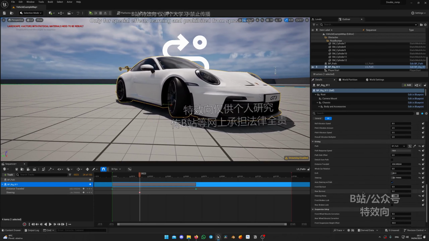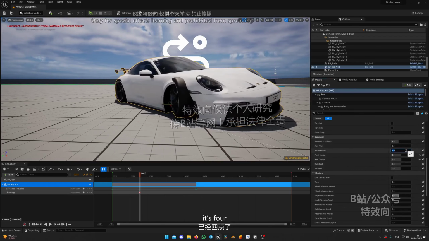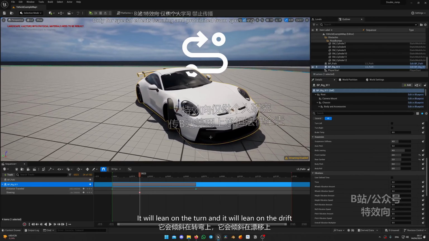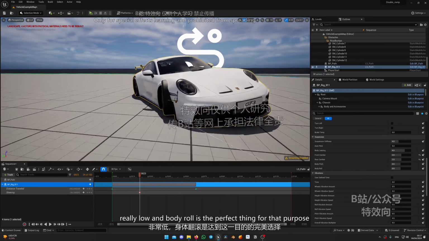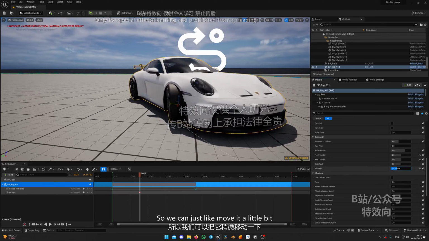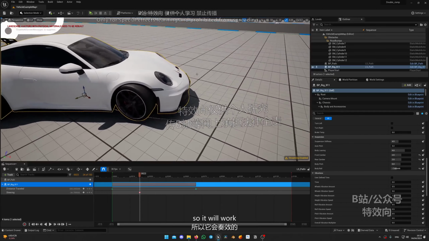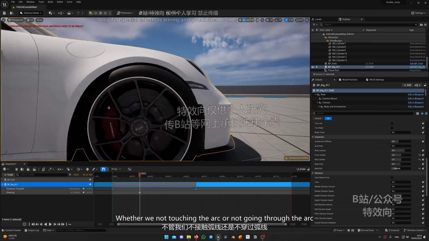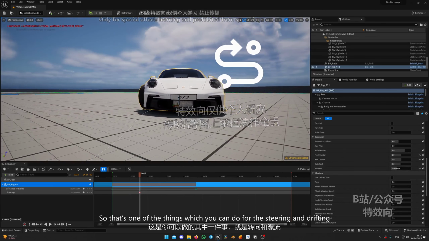And also with the body leaning in the suspension settings, by default it's 4. You see, as I said, it will lean on the turn and it will lean on the drift. But we really need to adjust this position because our car is really low, and body roll is the perfect thing for that purpose. So we can just move it a little bit and the car will not be getting over the wheel. So it will work with the wheel not touching the arc or not going through the arc. So that's one of the things which you can do for the steering and drifting.